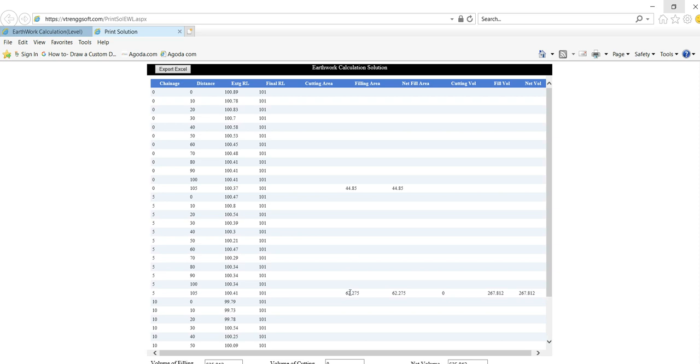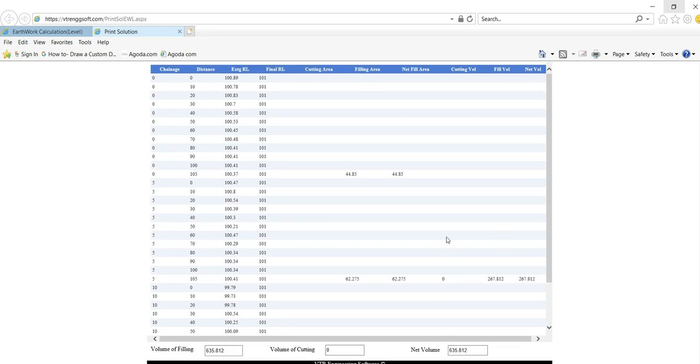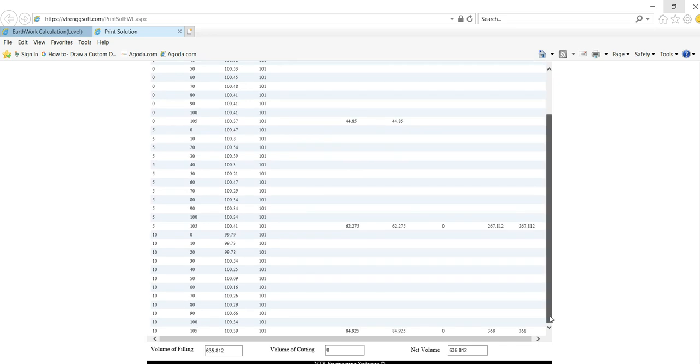So next, chainage at 5 meter. This is your cutting, I mean filling area. Averaging these two into the distance in between, the distance in between is 5 meter. You will get the filling volume. So like that.